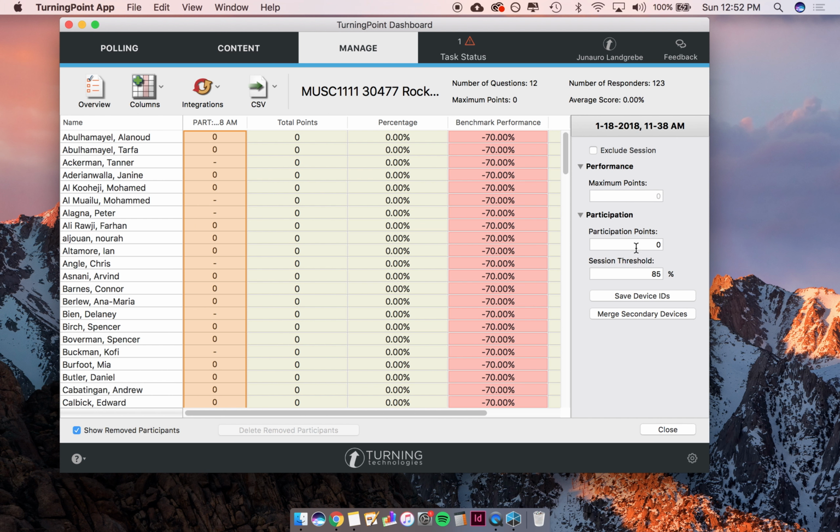The first thing you want to do is set participation points to 1, and you want to set the session threshold to 0. What that does is it says if anyone has filled out any of the responses in the class, give them a point. This would be for attendance. Once you've done that bit, you should be good to go to export into Blackboard.